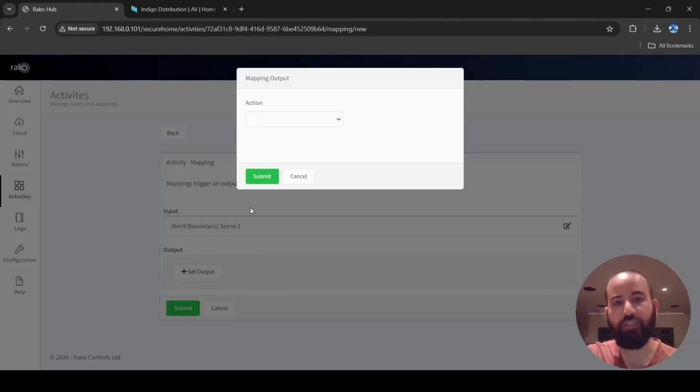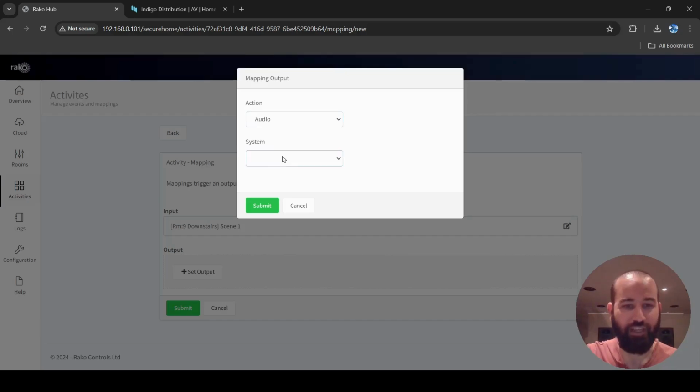Now what's the output? The output is Sonos, right? So we need to tell, okay, someone pressed the scene 1 button. What does Sonos need to do? That's up to you. You decide that. So we're going to go for audio action, and the system is both Sonos and Blue Sound. Yep, Blue Sound as well, which is very, very cool. I have a Sonos device here, so I'm going to use Sonos, but if you have Blue Sound, go ahead, knock your socks off, as they say.